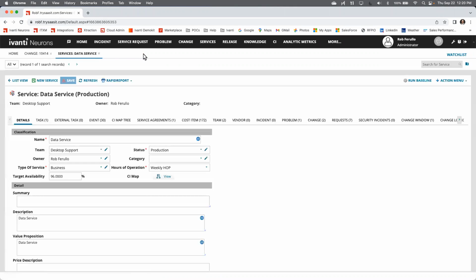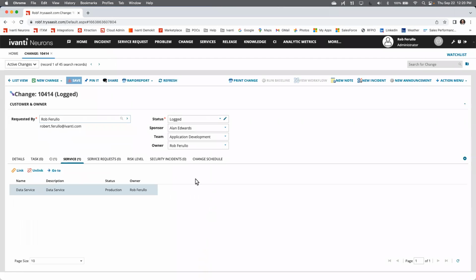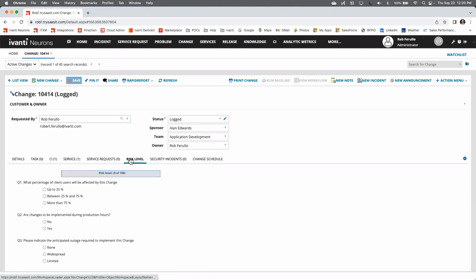So the impact analysis really drives better change management. It eliminates or minimizes unplanned outages. And it really enables the change manager to get a good, accurate understanding of what they're affecting before they go forward with a risk assessment and submitting it for approval.